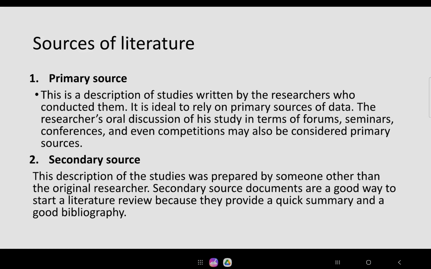So, next we have types of sources. We have two, primary and secondary. Primary is a description of studies written by the researchers who conducted them. It is ideal to rely on primary sources of data, and the researchers' oral discussion on the study in terms of forums, seminars, conferences, and even competitions may also be considered primary resources.